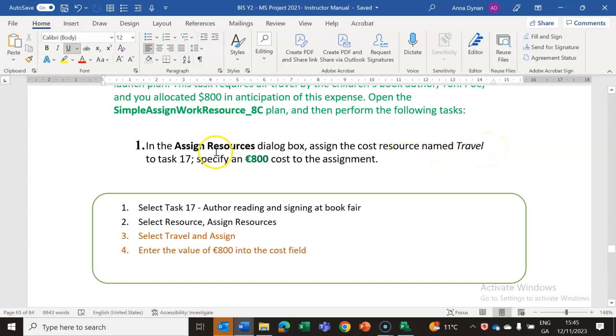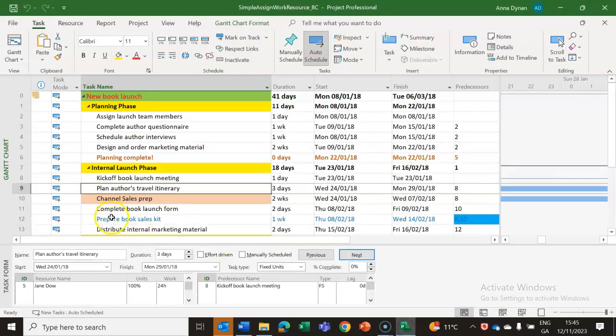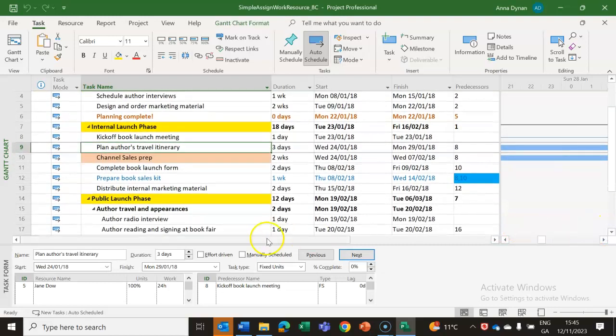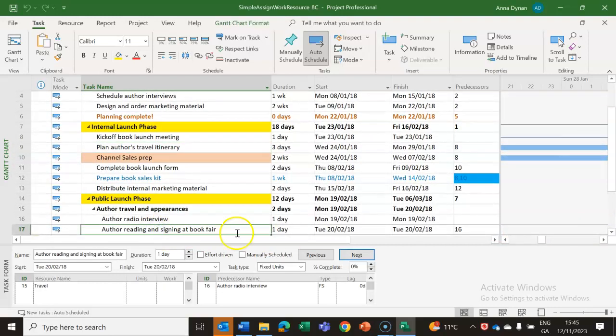Okay, so I'm going to go into assign resources. I'm going to go to the resource name travel, and I'm going to specify a cost to that of €800. So I'm going to go to task 17, which is down here, assign reading and signing at book fair.